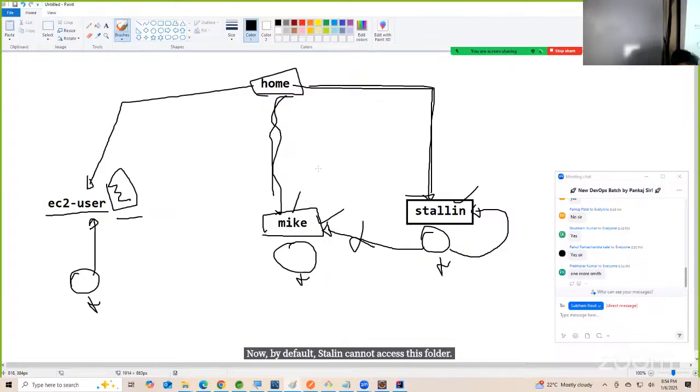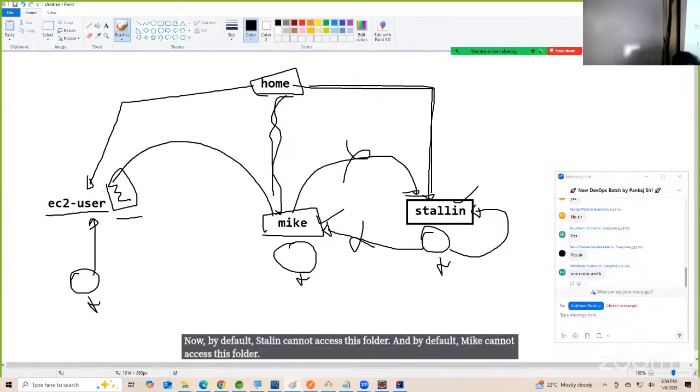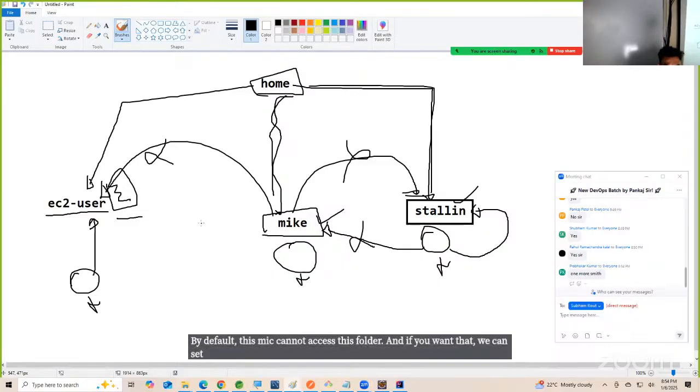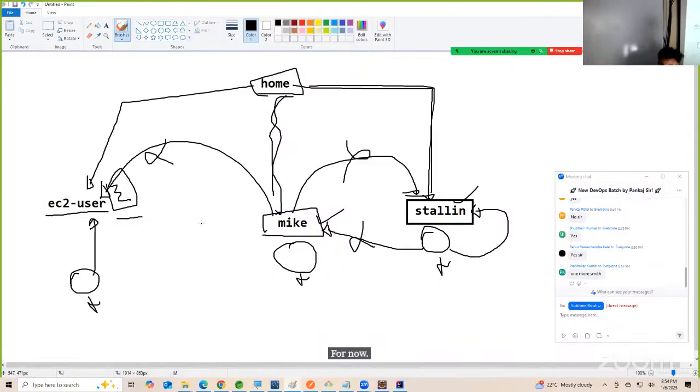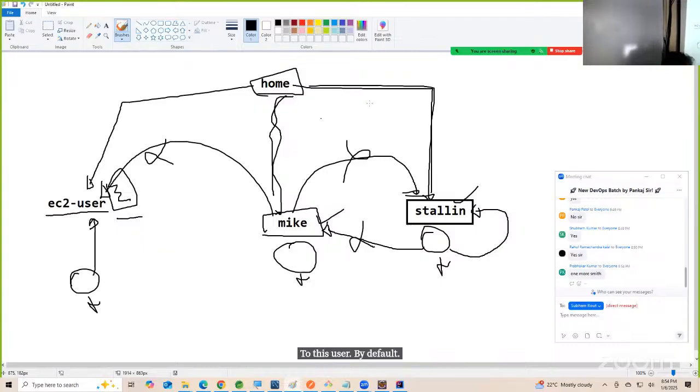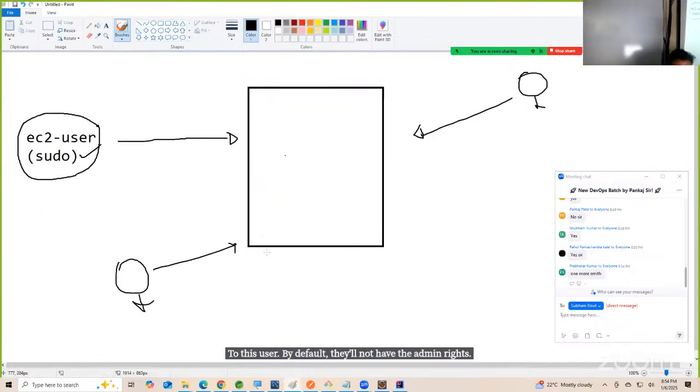Now, by default, Stalin cannot access this folder, and by default, Mike cannot access this folder. If you want that, we can set the permissions. For now, we are not looking at anything to do with permissions. We are looking at how users are created, and we will explore that in today's class. Then we will look at how to give admin rights to a user. By default, they will not have admin rights. Admin rights means sudo users.